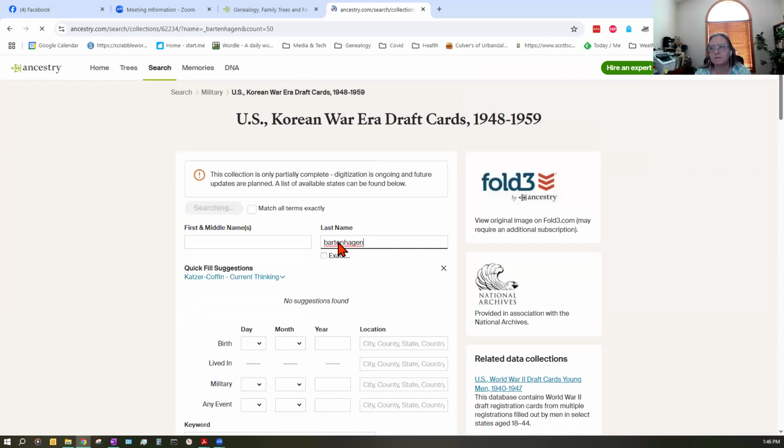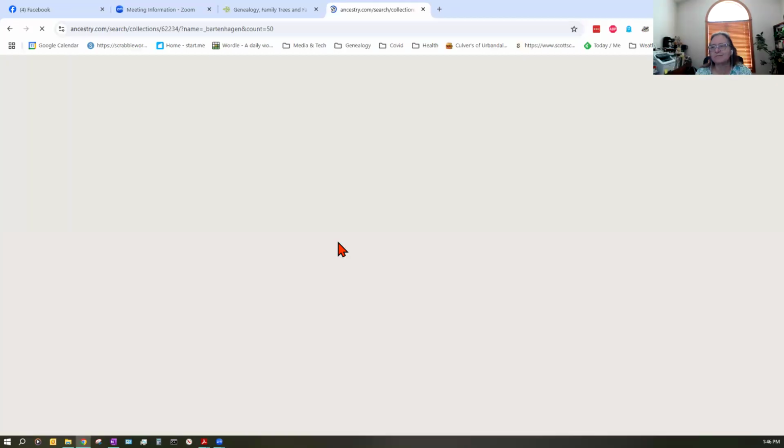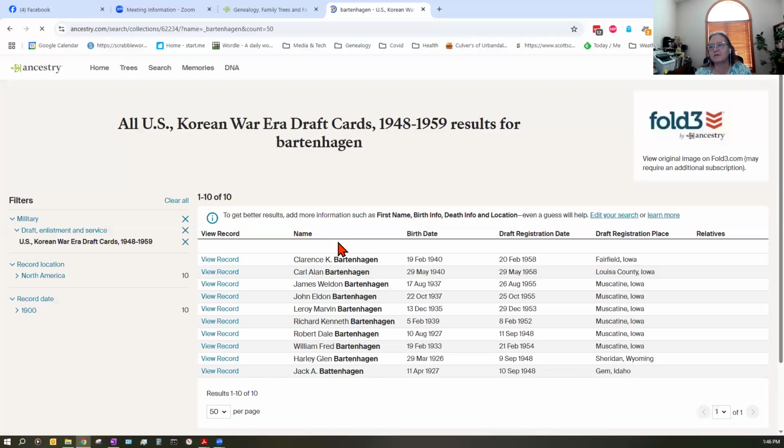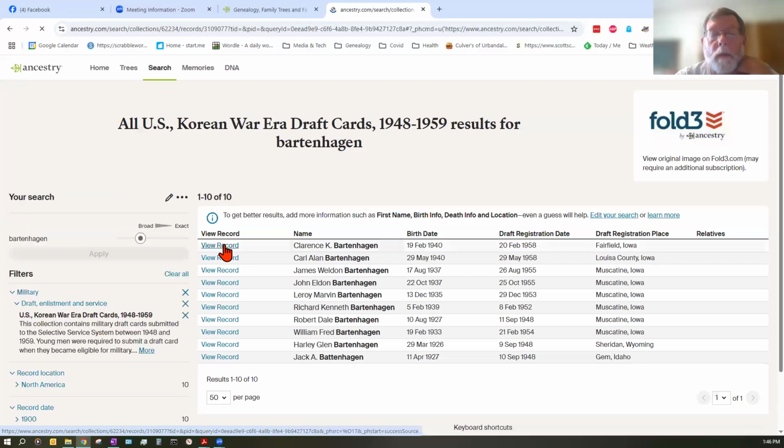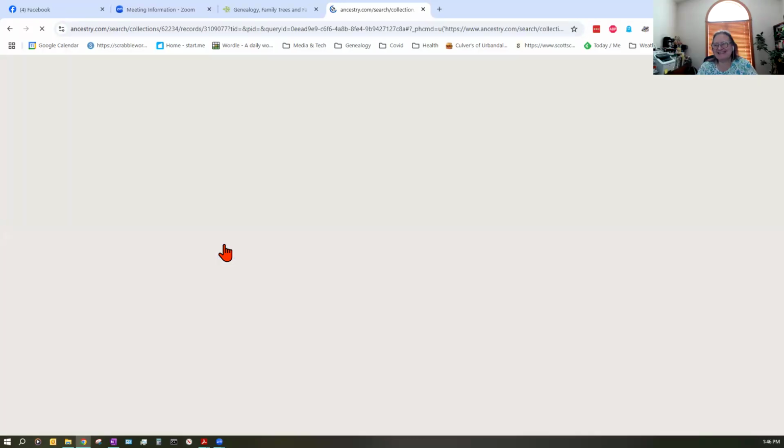We'll see what we can find. There's 10, and most of them are from Iowa, Stephen. Yeah, the first one's my dad. Well, there you go. And I know most of the rest of them. I just found my dad. That's always fun when you find your dad.